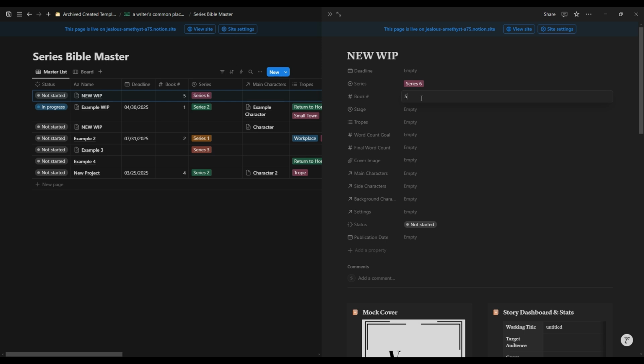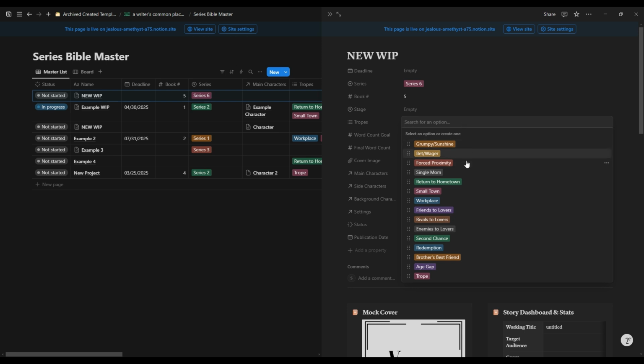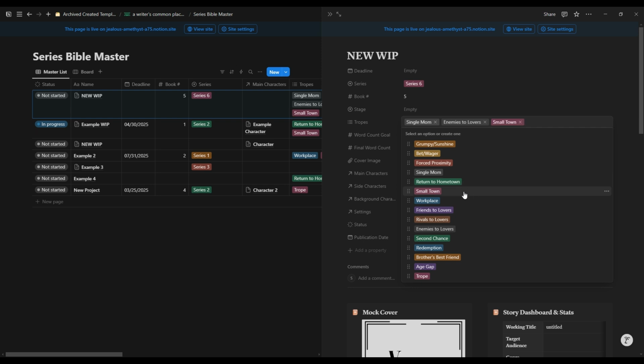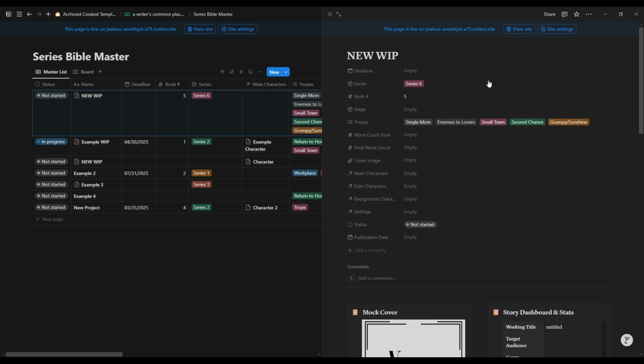You can put what book number it is. So maybe this is going to be book number 5. You can put what stage it's in, and you can create that. And then this is where I would put in all of the tropes. And this is a multi-select. So you can put in as many tropes as you find you are writing about.